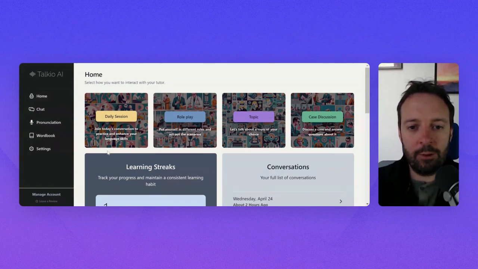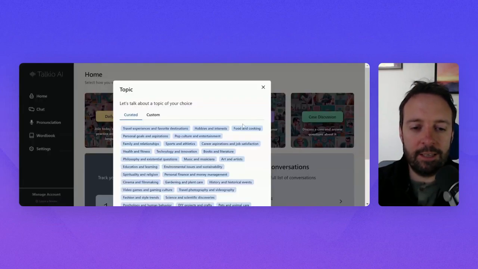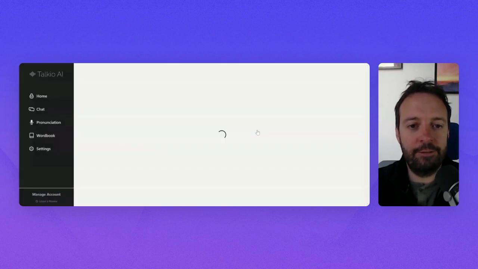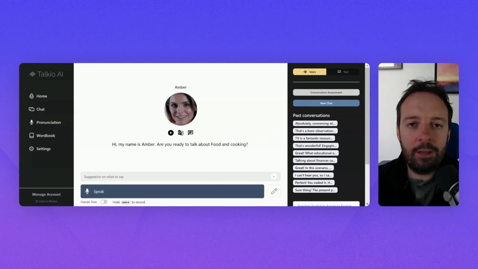So you have this app, and one of the great things about it is it has all the topics. So you don't need to think about topics. You can just choose any of these. Maybe you're interested in food and cooking. And in this way, we can just practice vocabulary and talking about food and cooking. So let's practice a topic here.